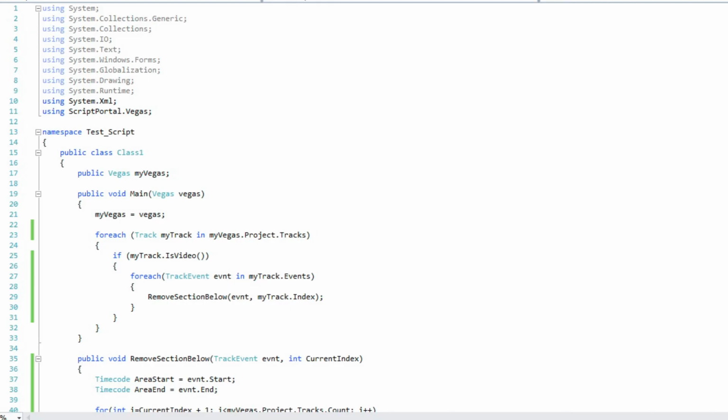Here's the script we're going to use. Here's all the stuff at the top, all the same that we always do. Then I go for each track, my track, in myvegas.project.tracks, if the track is a video track. Remember, we're only dealing with video here, so we need to make sure that we're looking only at video tracks. Then for each track event on that track, I want to remove whatever is below it.